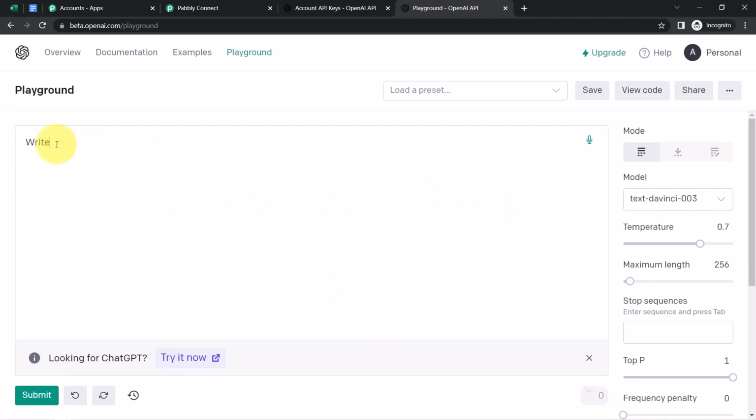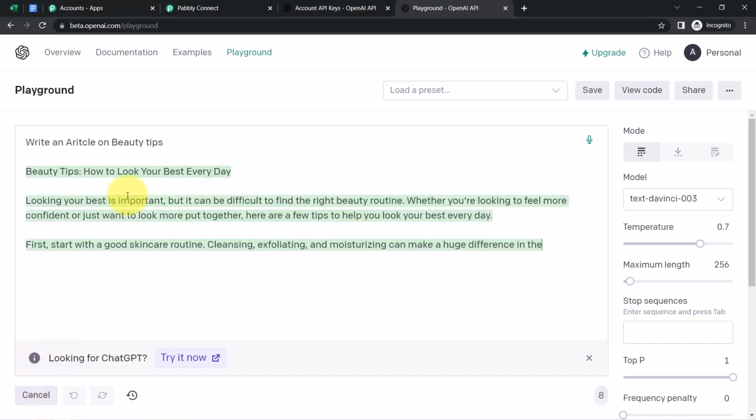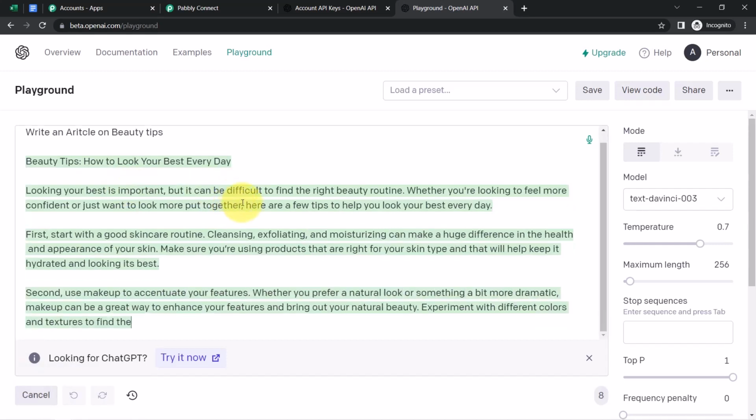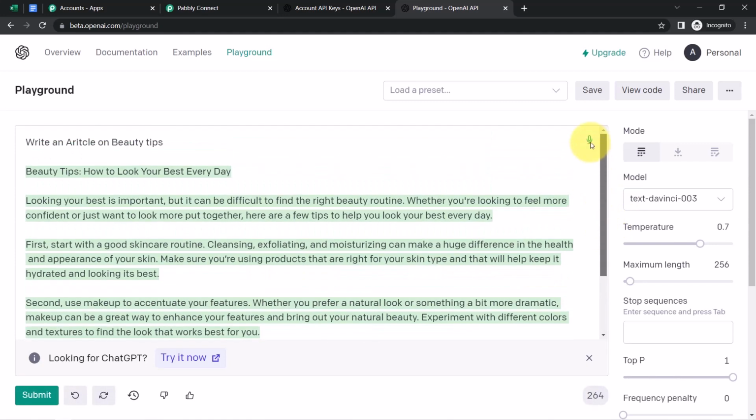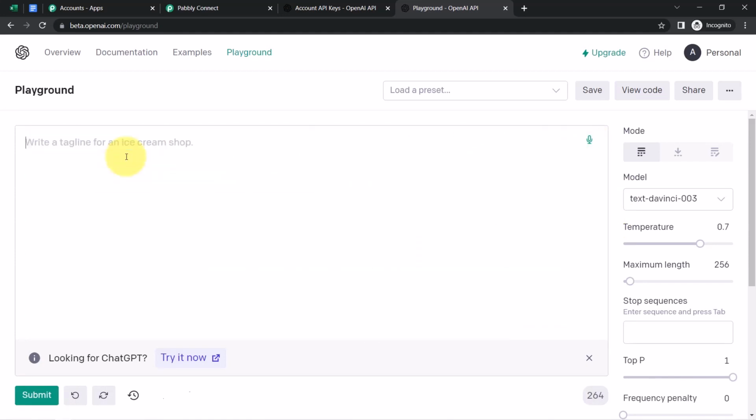Write an article on, let's say, beauty tips. I am going to provide this particular keyword, and when I click on submit, you will see again how it has started generating the article once again. Not just articles and content, you can even generate replies to your comments, maybe replies for your Google My Business, maybe replies to YouTube comments. You can perform various kinds of content generation tasks using the OpenAI application.